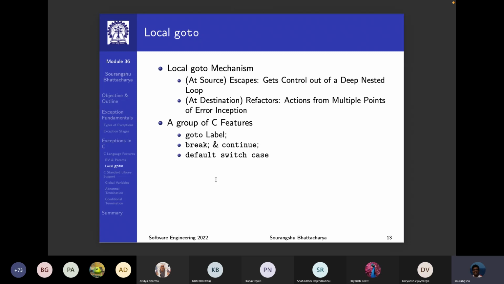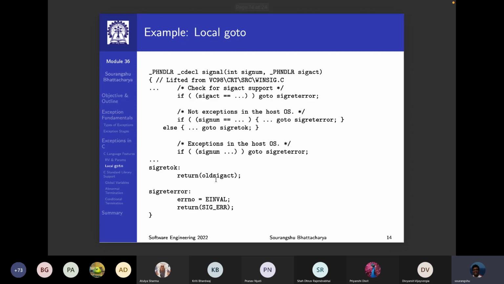Now there can be the local goto mechanism also. Let us see here. So this is taken from some library code. Essentially, this SIG_RET_OK is one exception condition, SIG_RET_ERROR is another exception condition, and so on and so forth.